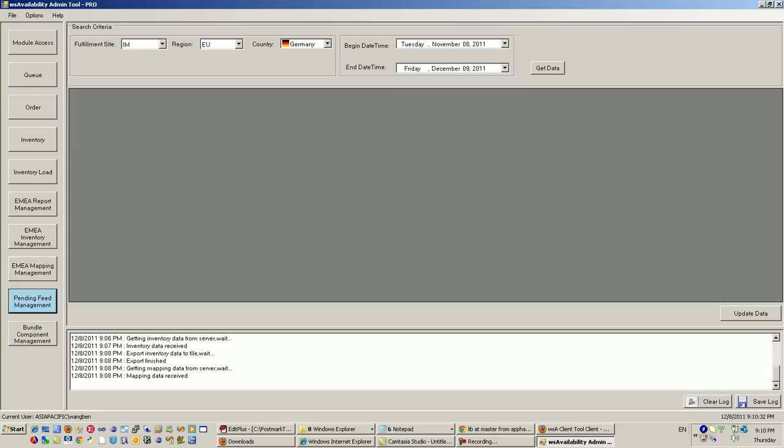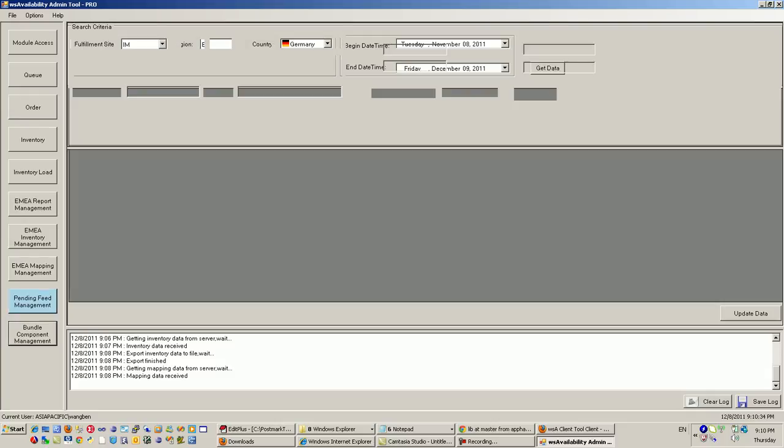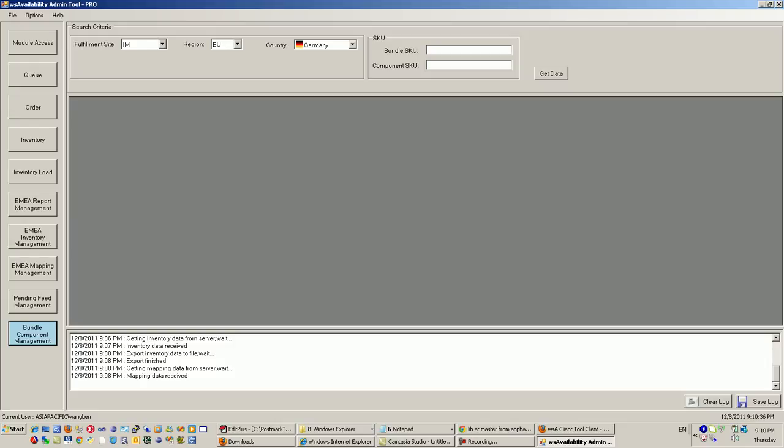Okay, and the bundle component management is a module that is used to show the bundle product. For example, a laptop is maybe a bundle product. A laptop can have a keyboard, camera, and hardware, a hard drive, and the memory, and so we call this component.